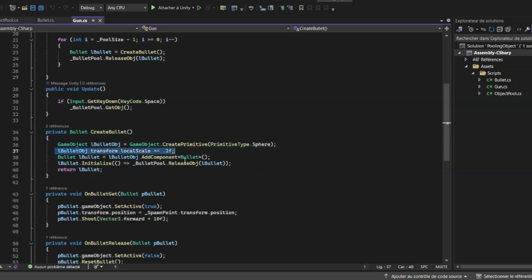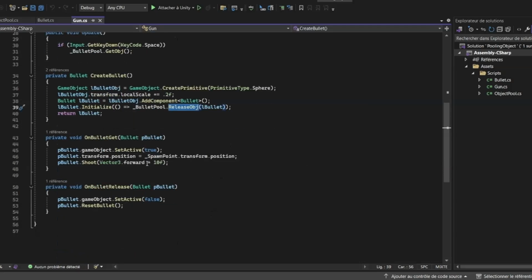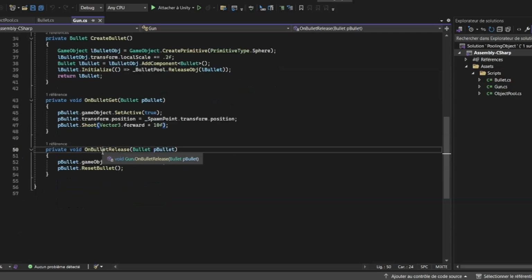Now I'm going to need a CreateBullet method which will be called if I need an object and there isn't one available. In my case, I create a primitive, but you can instead use a prefab. Then I need a GetBullet method, which will activate my object and reset its position. Finally, I need a BulletRelease method, which resets the velocity of my ball and disables my object.